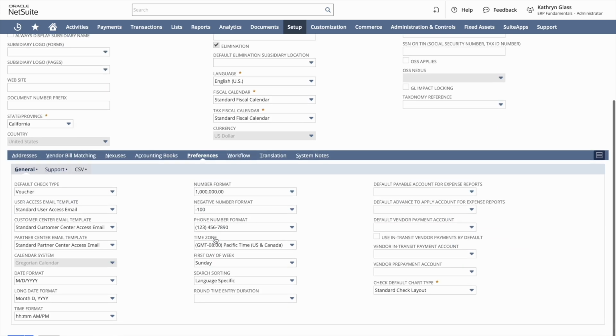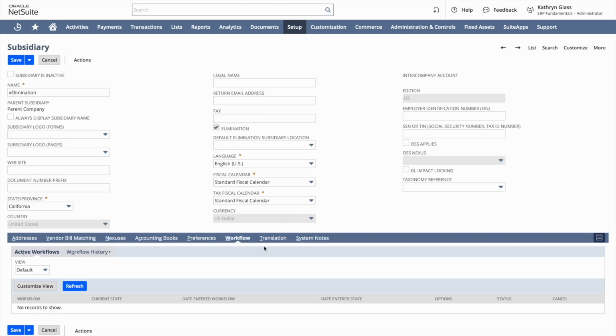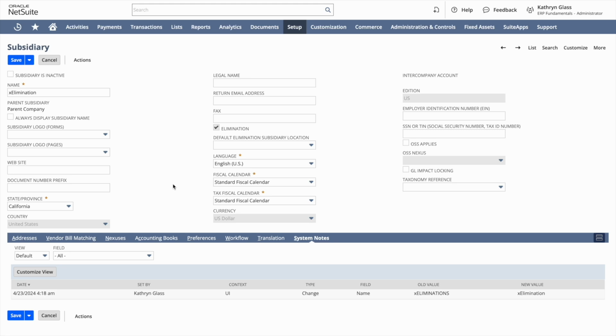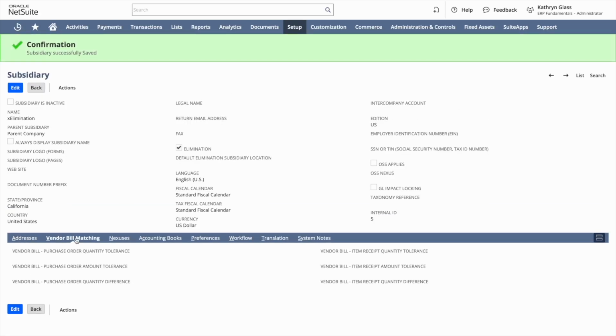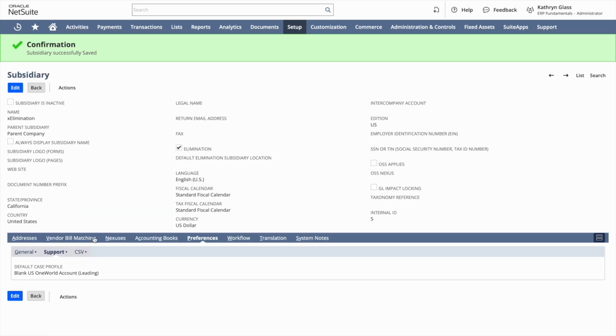Let's proceed to the Preferences tab where you can update any preferences if desired. Now, let's check the Workflows tab to see the active workflows available. Next, click on the Translation tab to enter any translations for the Elimination subsidiary if needed. Finally, we have the System Notes tab where you can see an audit record, including who created the record and any changes made. When you are ready, click on the Save button to save any updates to the record. We have successfully updated the Elimination subsidiary. Now, make sure to click through each tab to verify the information entered.